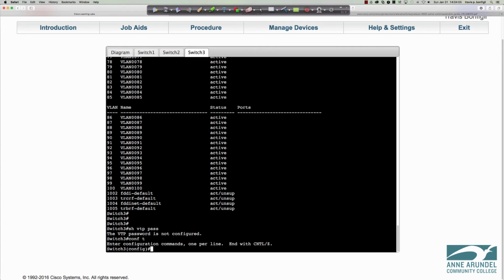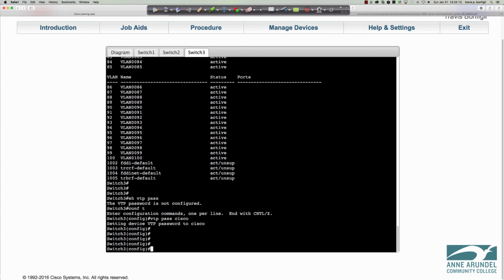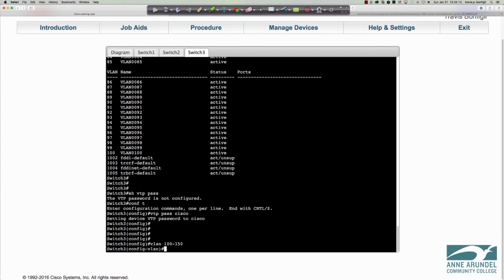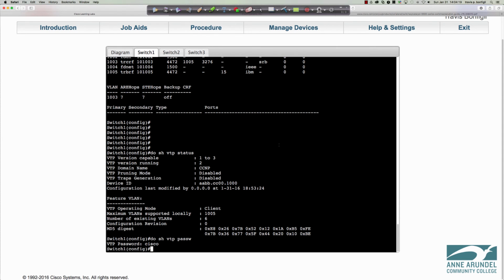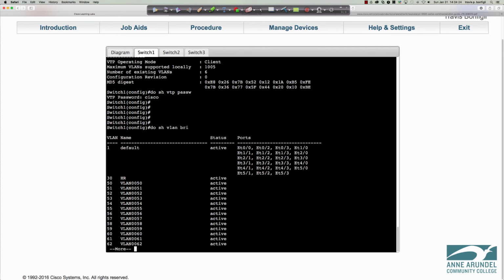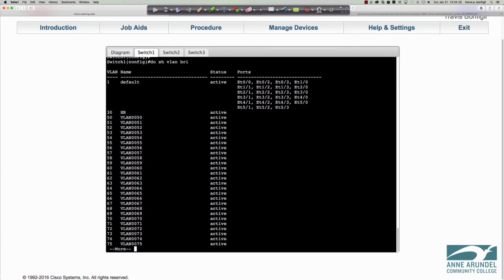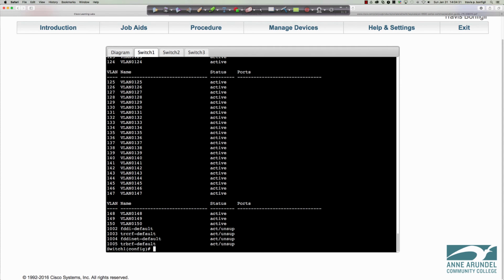So let's go into global config, VTP password Cisco. So now the password's been changed to Cisco. Let me say VLAN 100 to 150 and end. So now that our passwords match, does that make any difference? Do show VLAN brief and take a look there. 50 through 100 and then 100 through 150. So we had a password mismatch where the server did not have a password and the transparent mode switch did.